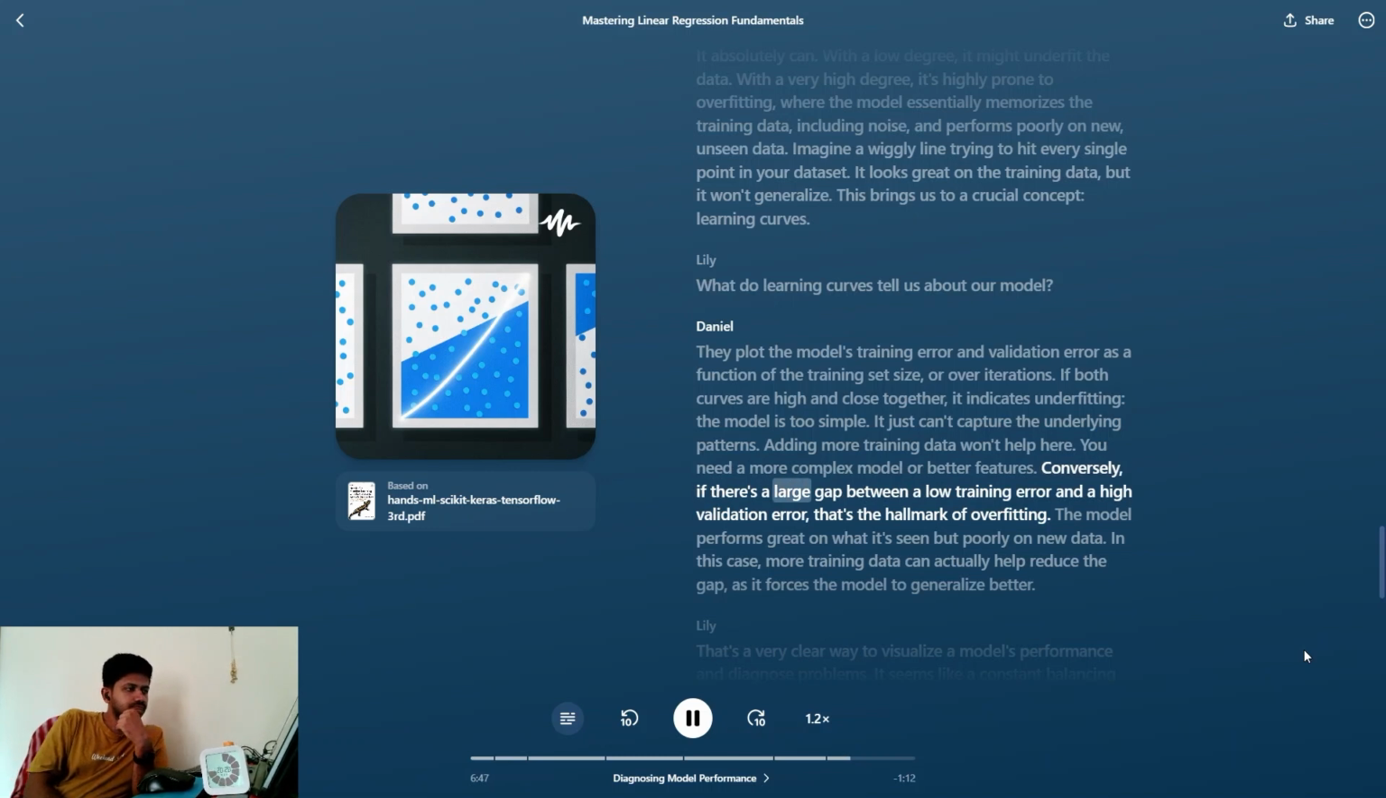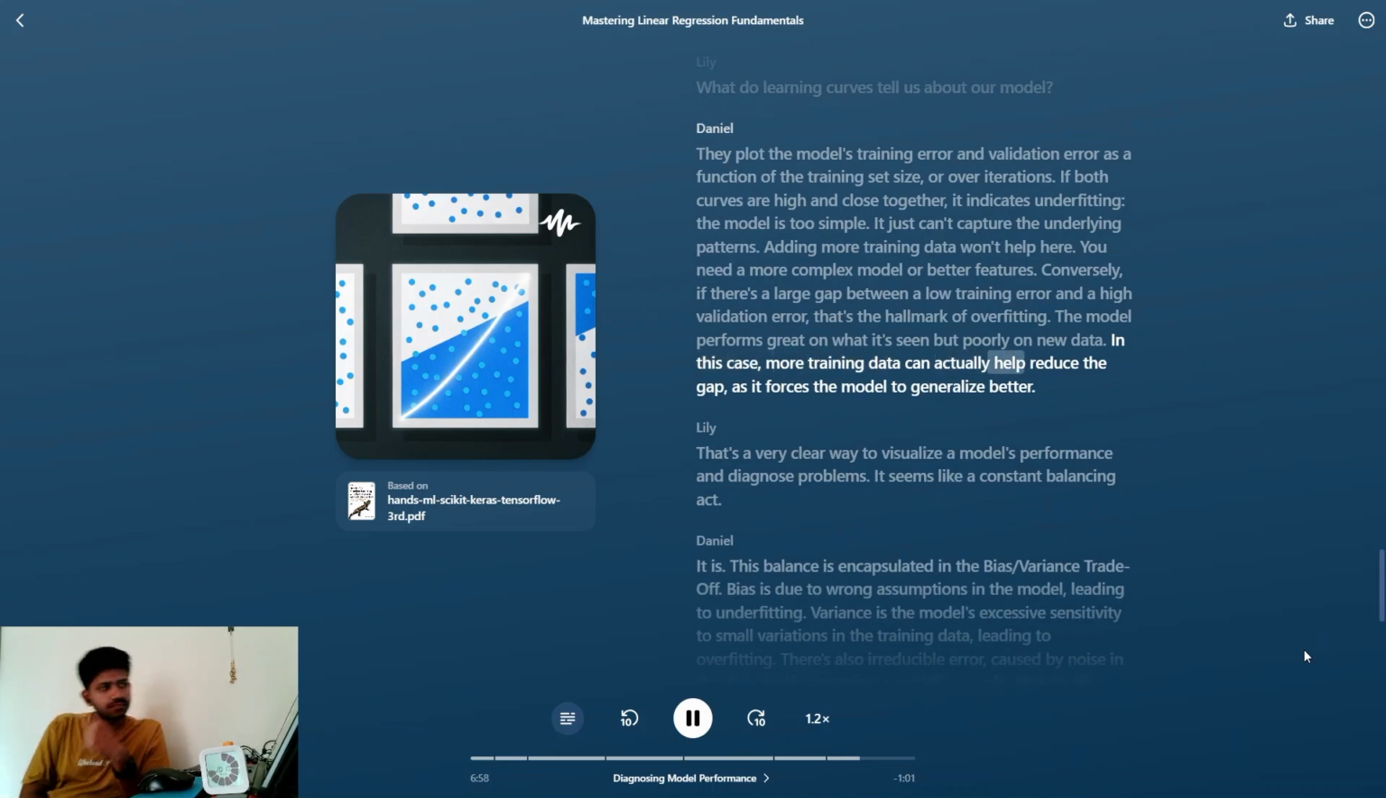Conversely, if there's a large gap between a low training error and a high validation error, that's the hallmark of overfitting. The model performs great on what it's seen, but poorly on new data. In this case, more training data can actually help reduce the gap as it forces the model to generalize better. That's a very clear way to visualize a model's performance and diagnose problems. It seems like a constant balancing act.